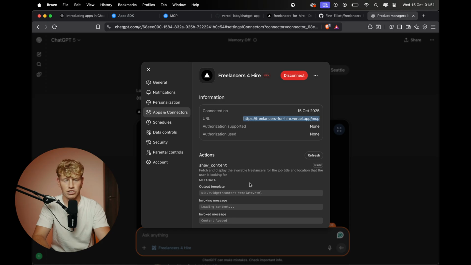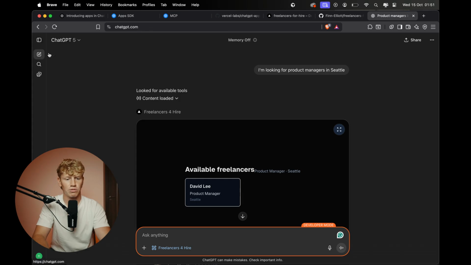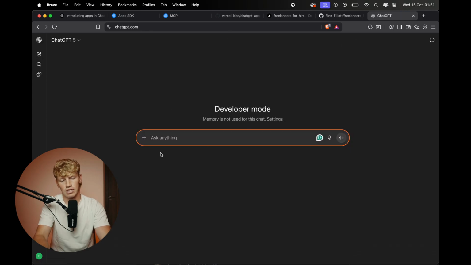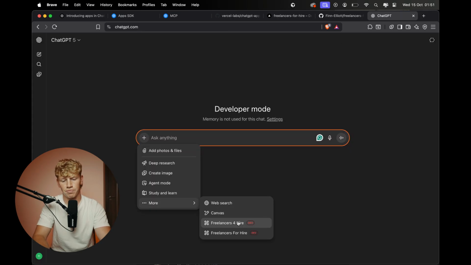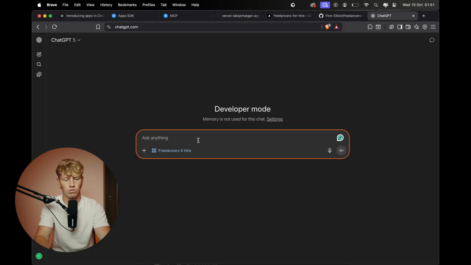If I'd pushed those changes just now of changing this to find freelancers, we'd see this update in here. And if you add new actions to that MCP server, then they're all going to show in here. But essentially how we use it is by choosing our tool here. We want to use the freelancers for hire tool.